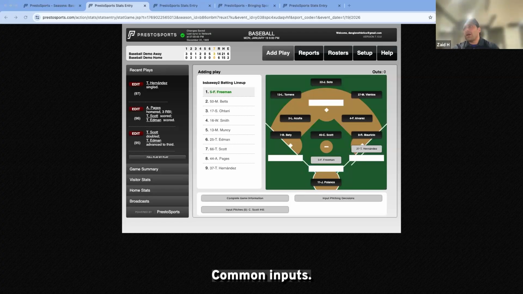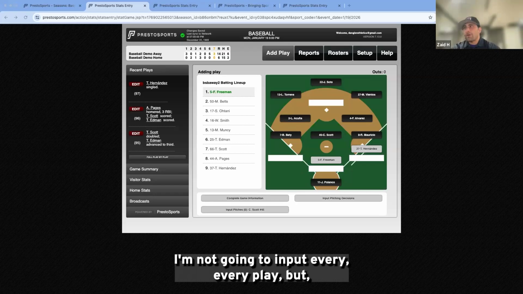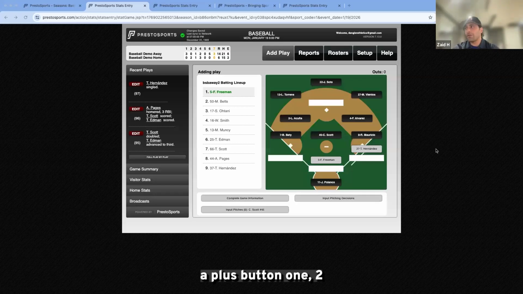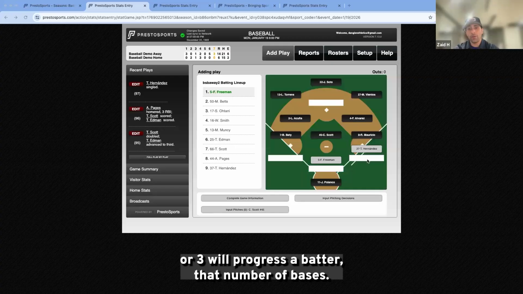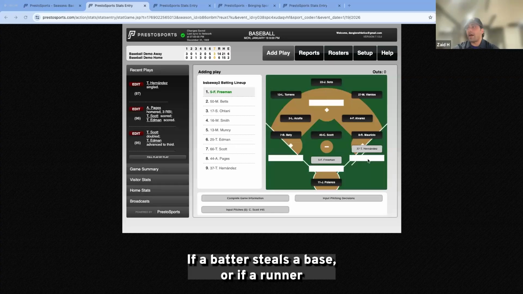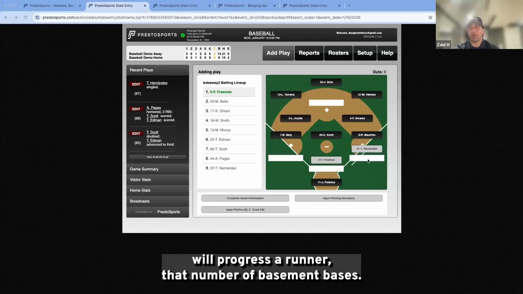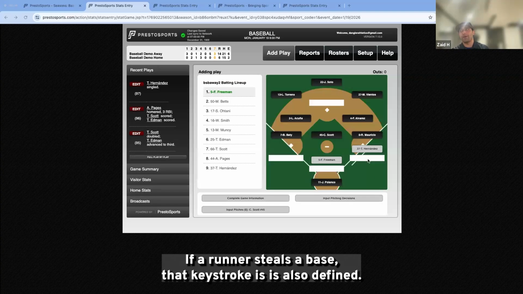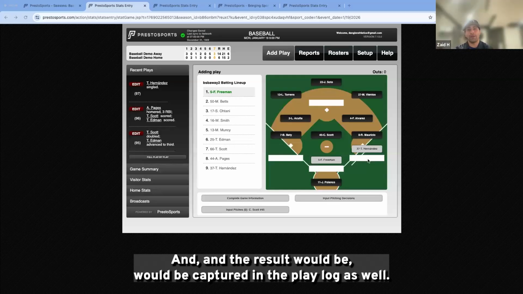Common inputs, we'll just touch on them. I'm not going to input every play, but the plus button, 1, 2, or 3 will progress a runner that number of bases. If a runner steals a base, that keystroke is also defined, and the result would be captured in the play log as well.